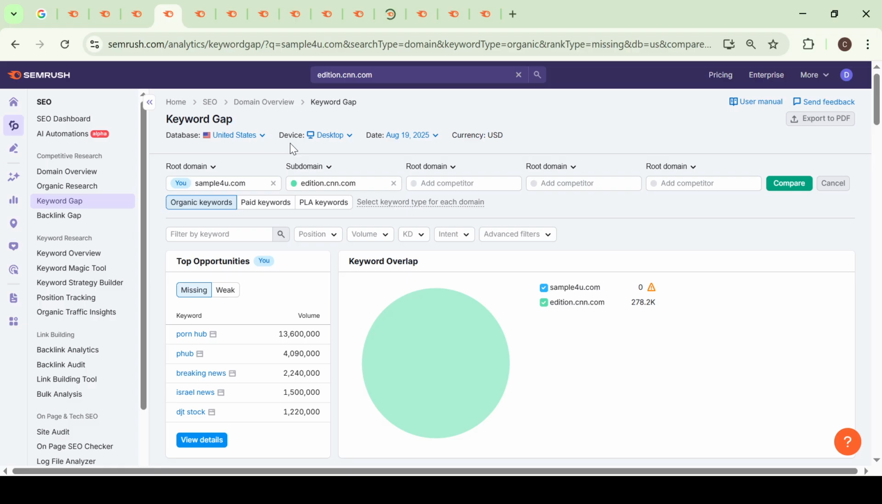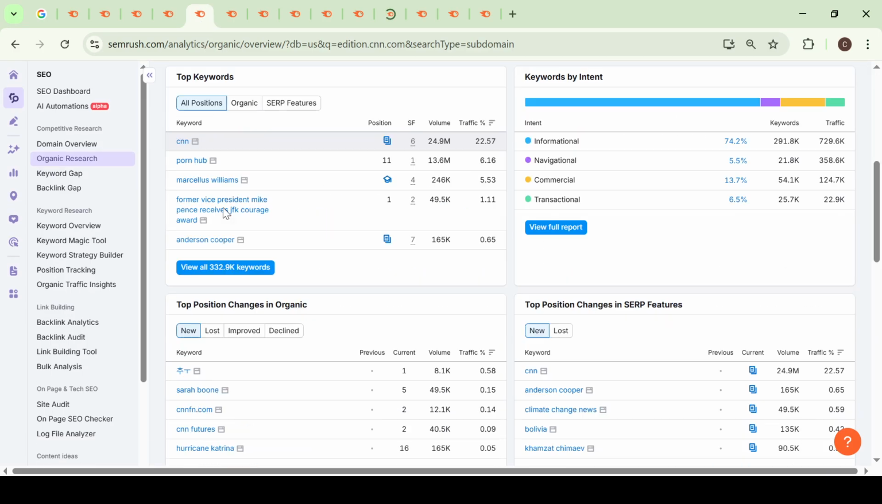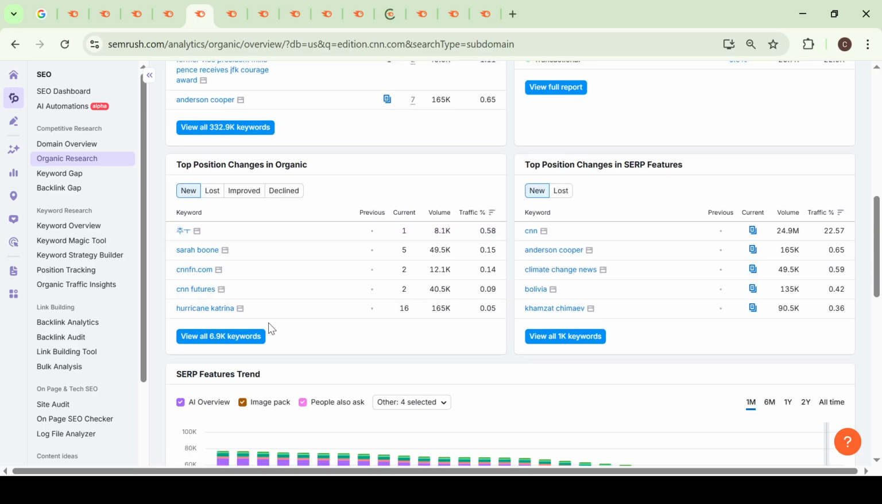After exploring keywords, shift your attention to organic research. Use this feature to analyze your competitors' organic traffic. You can see which specific keywords are directing traffic to their sites and tailor your content strategy to capture some of that traffic for your site.